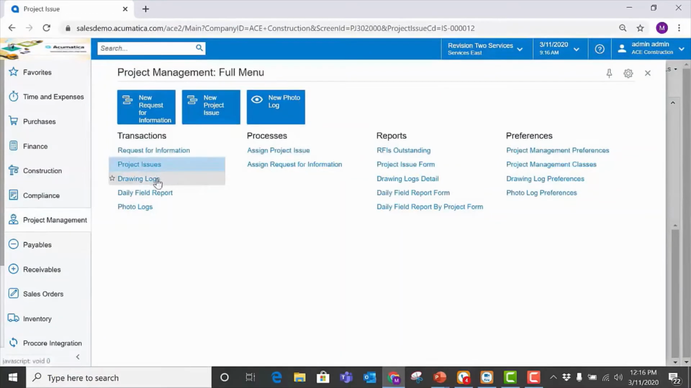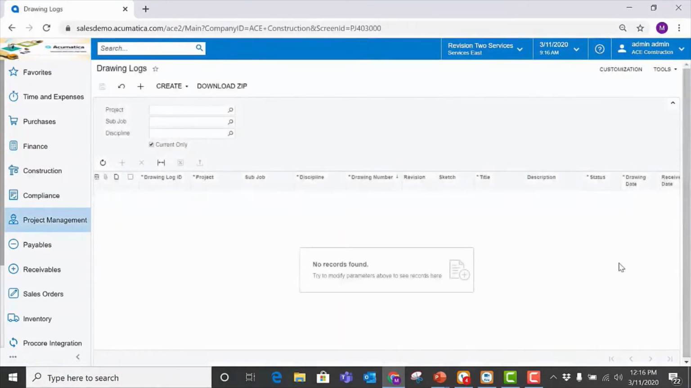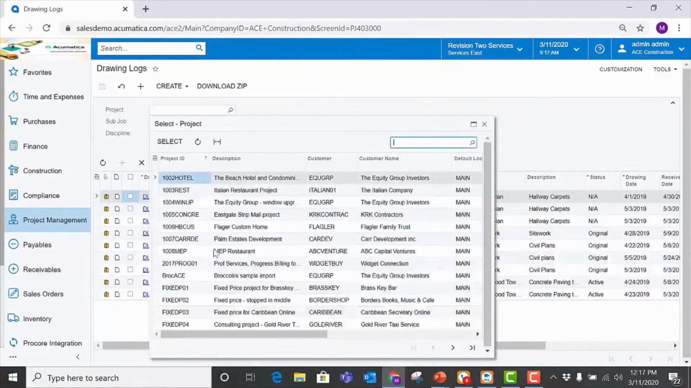Now let's take a look at drawing logs. So if I click on drawing logs, this is going to give us a list of the drawing logs that we have in the system. The first thing I need to do is pick a project. So I could drill down to an individual project, or I could just untick this box, and now it's going to show me all of the drawing logs that I have in the system. If I wanted to drill down to an individual project, I can pick that project.